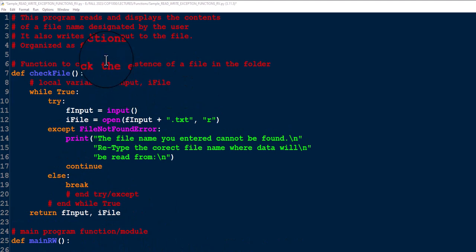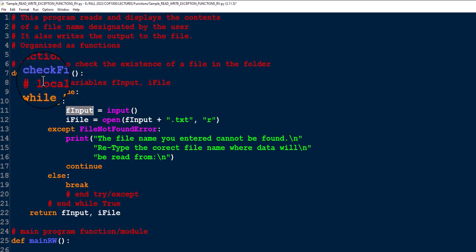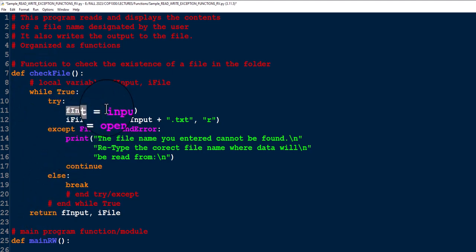Okay, so I'm using some local variables, and that's one thing about working with functions. Functions have local variables, global variables, local parameters, and actual parameters. A local variable is a variable that is only known within the scope of that function. So file input, ifile, these are variables that are only known inside this function.